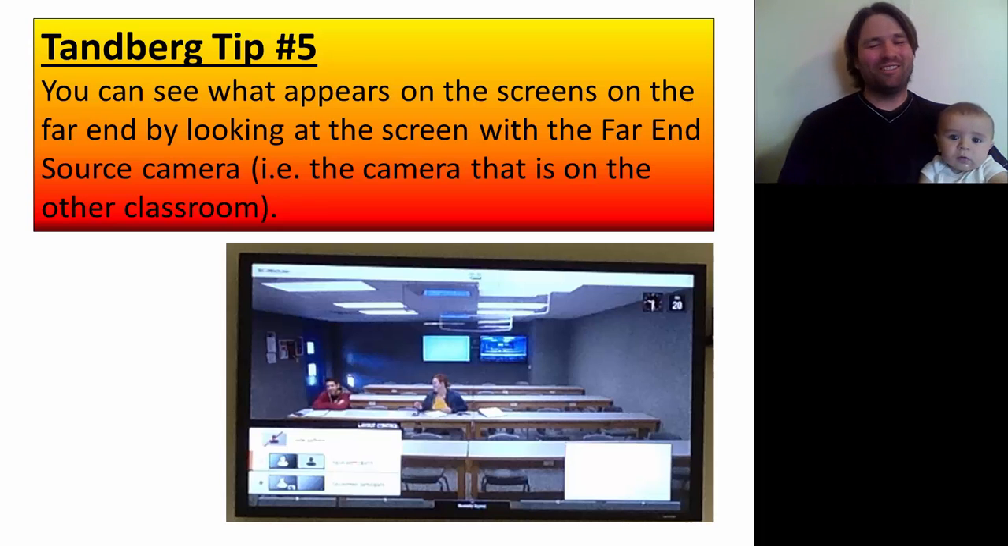So here is a cool tip. This is my tip number 5. You can see what the students on the far end are looking at by looking at the screens in the far end source camera. I do this all the time. If I want to make sure that they're looking at the right thing, what you do is you look at the screen in your classroom that's pointed at the students on the other end, and you look beyond them to the screens that are in the back.